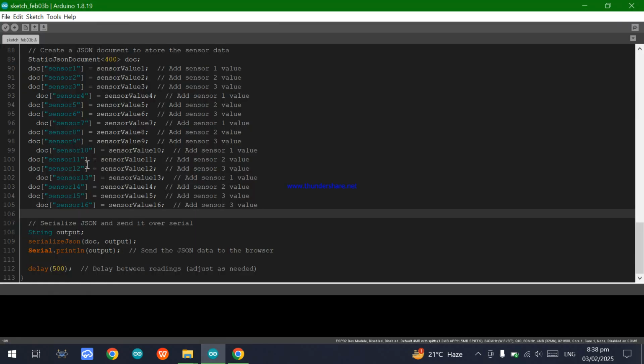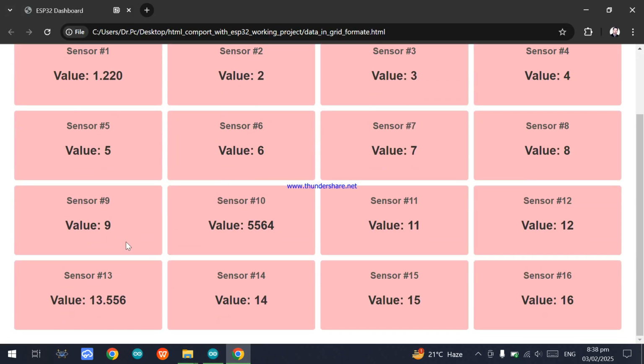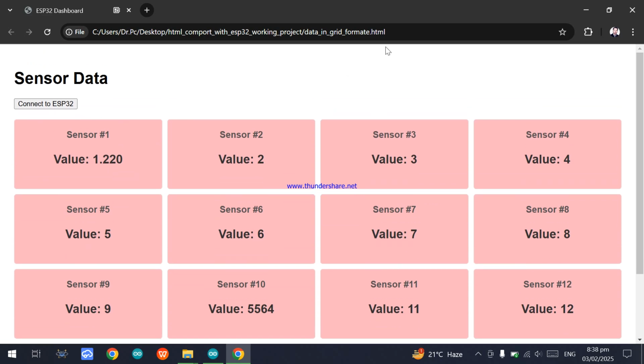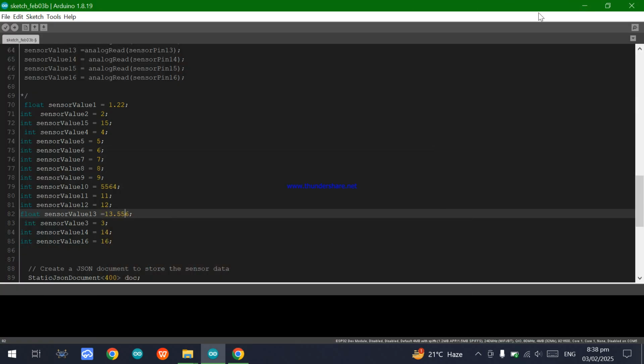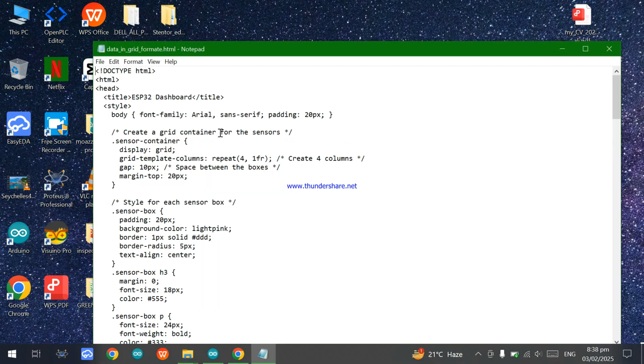As you can see, 16 sensors, and on sensor 1 we have 1.220. Let's check our code, 1.200 obviously, and on sensor 13 we have given 13.556. Sensor 13, 13.556, here it is. So it's obviously working, and let's see how this JavaScript and HTML page works. Let's open this.